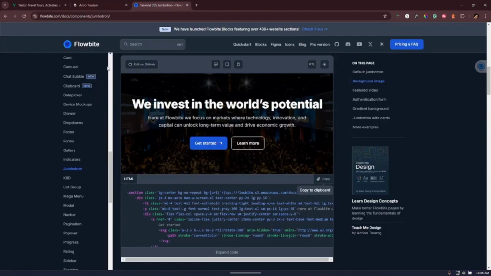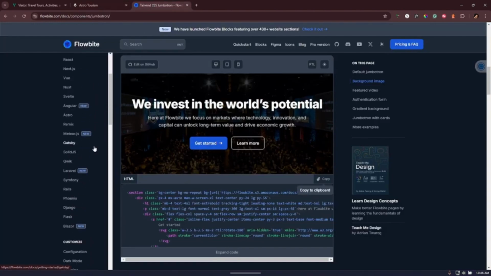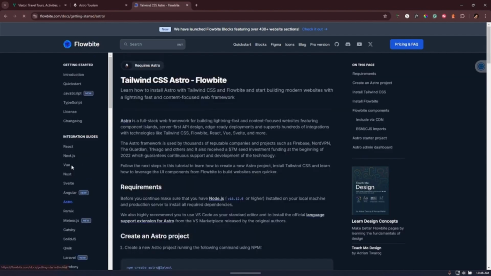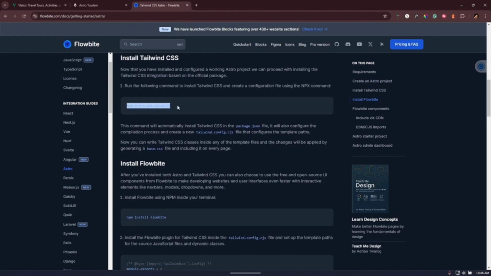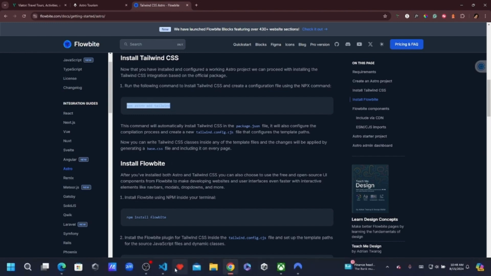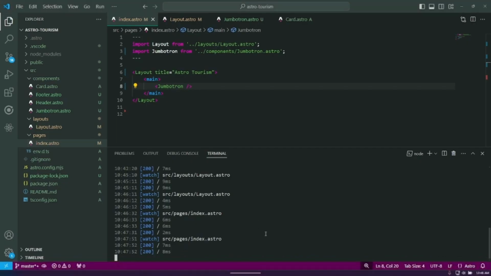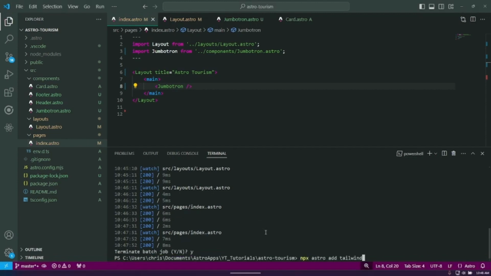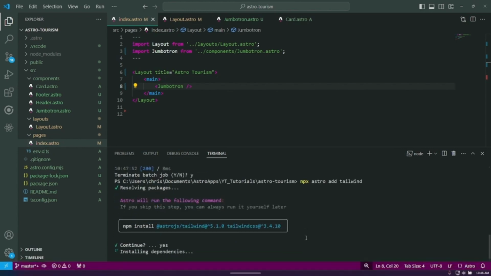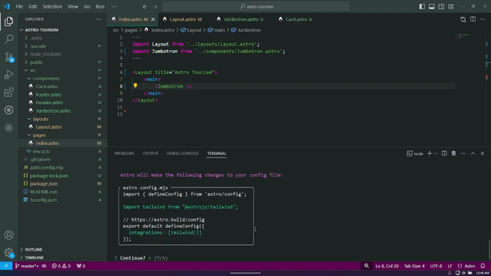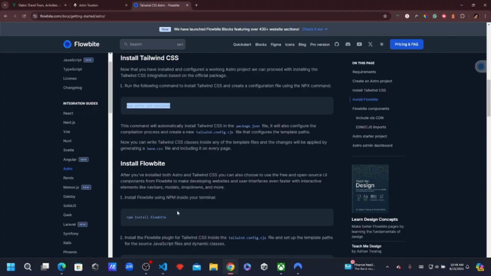So what we will do, if we look at the Flowbite and we see Astro here, what we need to do is run this command, npx astro add tailwind. So we'll do that now. So we'll stop the terminal and we will do that. And we'll follow the prompts to say yes. And we'll also say yes to everything. Okay.